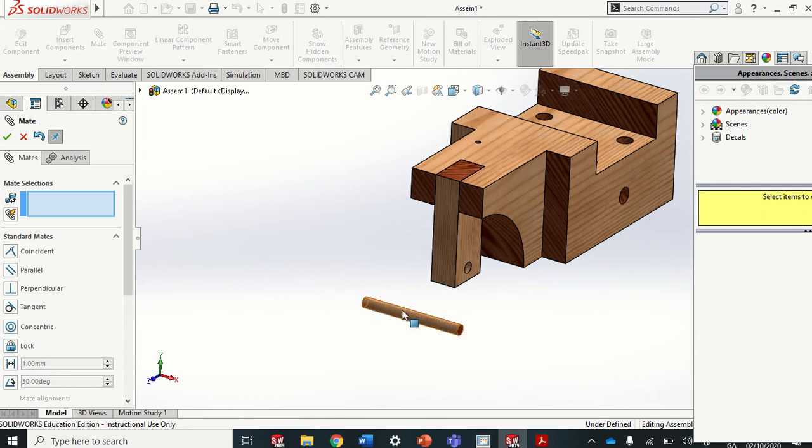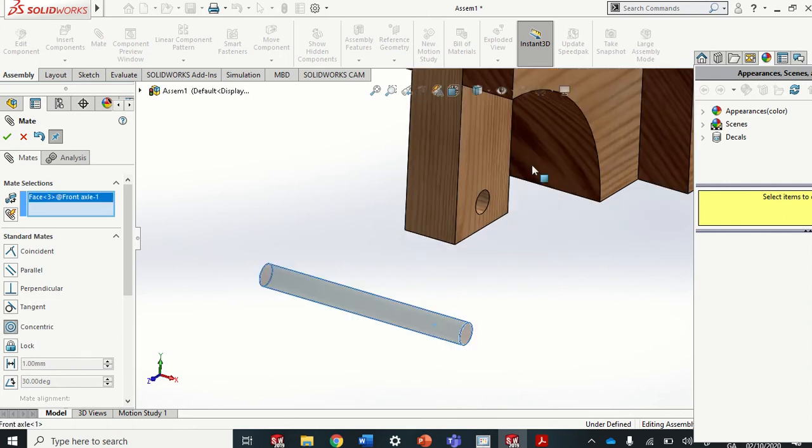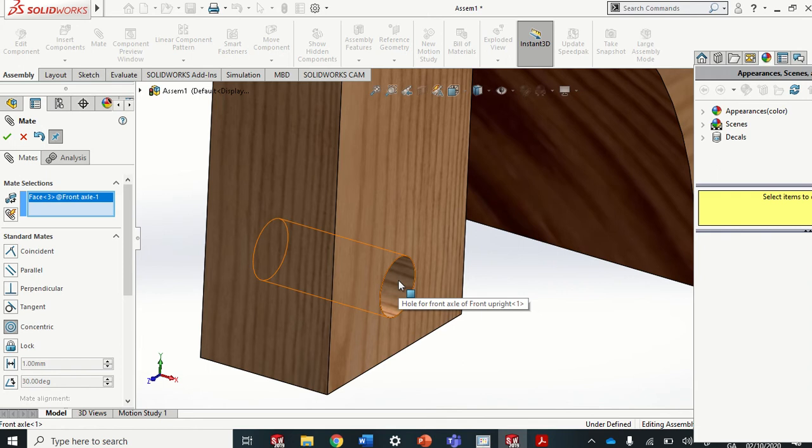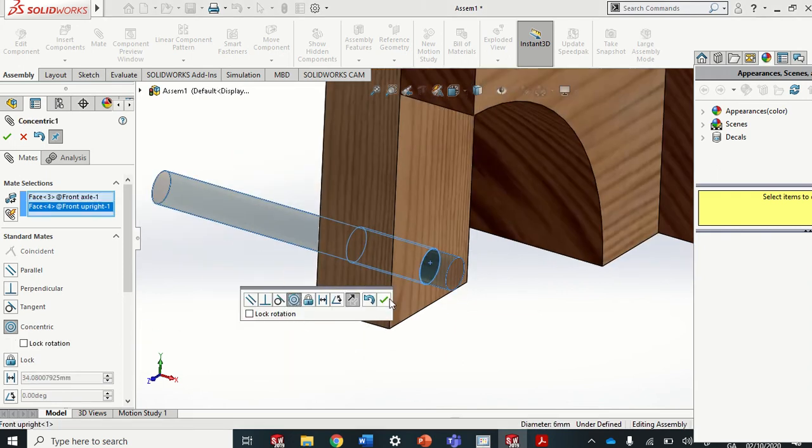Now what I need to do is get that in that kind of socket there. So we've done coincident and we've done parallel, could have done perpendicular as well. So I'm going to bring in concentric now. So I can select the mate first, and I want this curved surface to be concentric with this curved surface, like so. And I'm going to green tick.